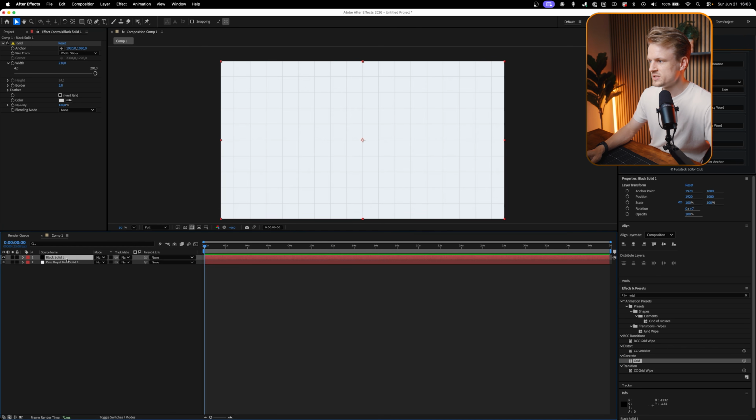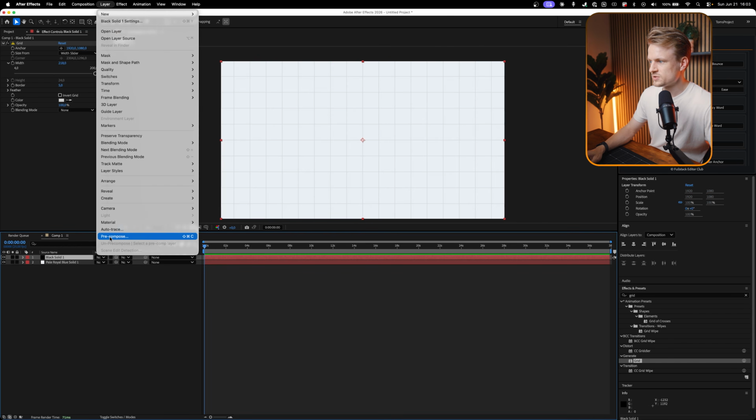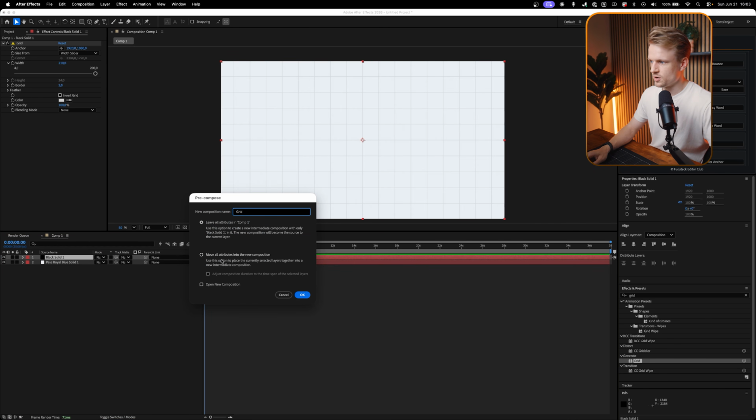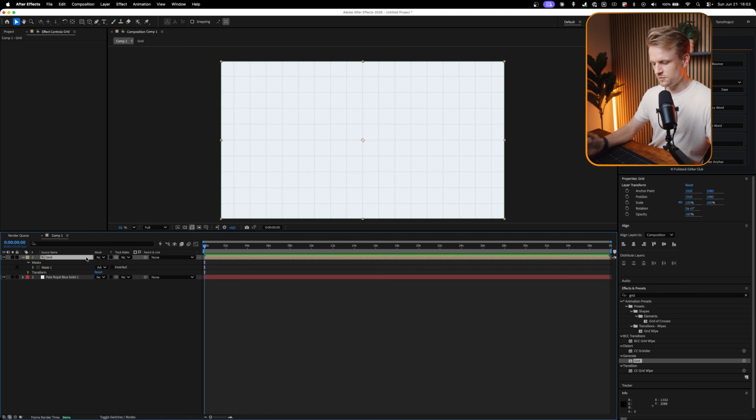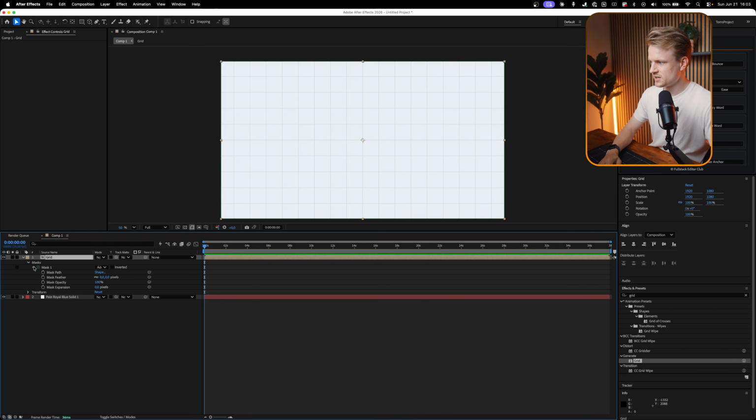What I'm gonna do now is I'm gonna go to layer, pre-compose, and I'm gonna call this grid. Make sure move all attributes into new composition is turned on. Hit OK. And I'm gonna go to the rectangle tool and just double click on that. And why I want to do this, I want to feather it a bit, and that will make it look a bit more luxurious. So let's go into the mask and let's hit feather. That will add a feather to the edges. And then we can also change the expansion so it will be a bit more harsh and a bit more visible, probably something like this.